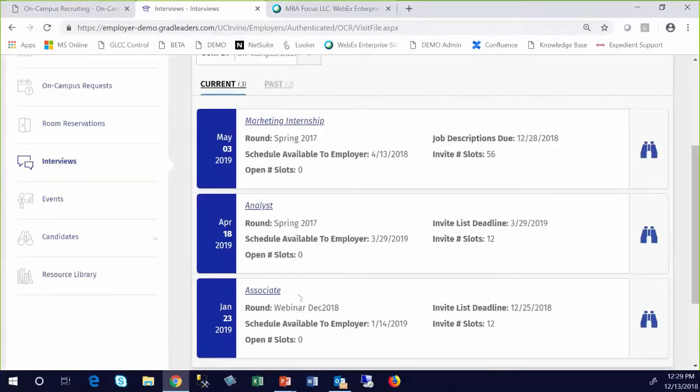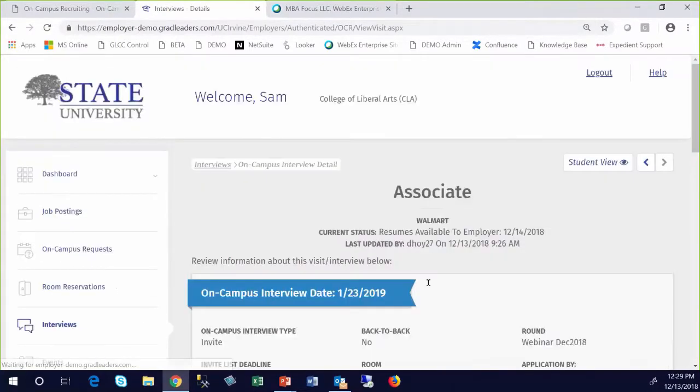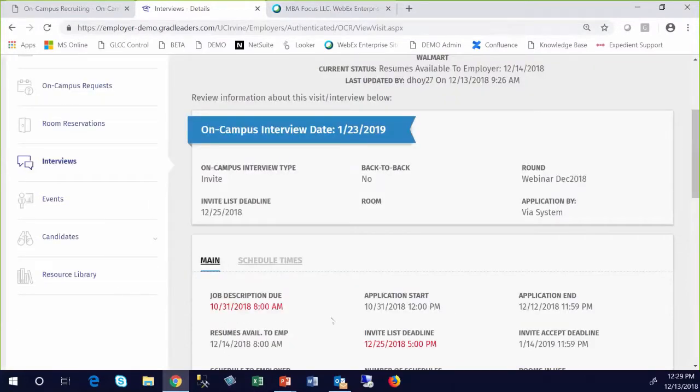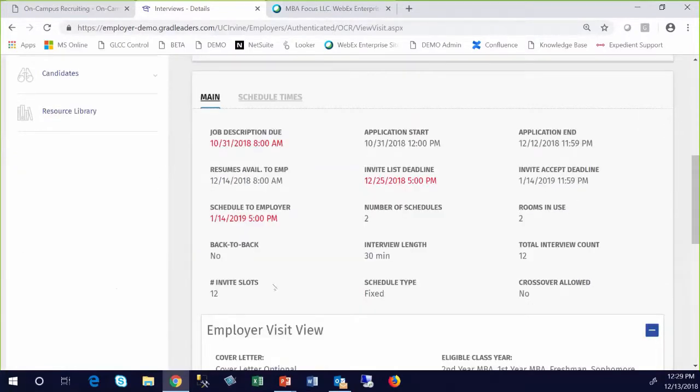There it is. Now again, because of the dates we had on the round, you can see it's turning red here. I haven't done my job description on time, but once the students start applying, the employers are no longer allowed to change the job description.